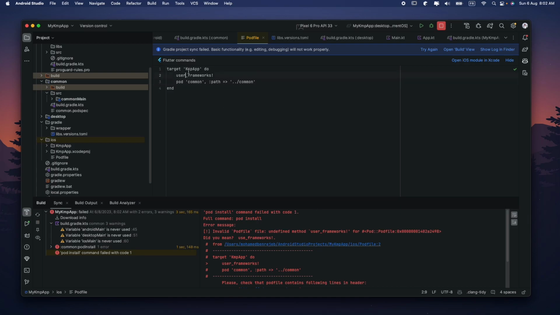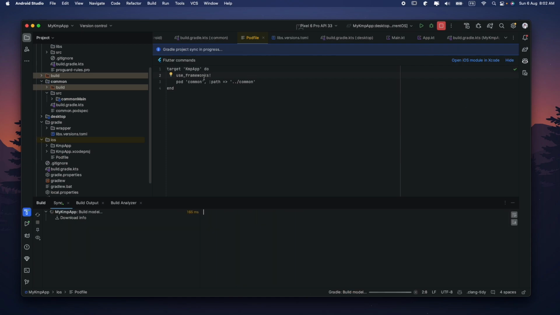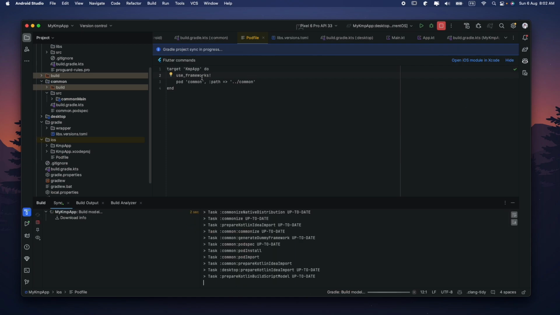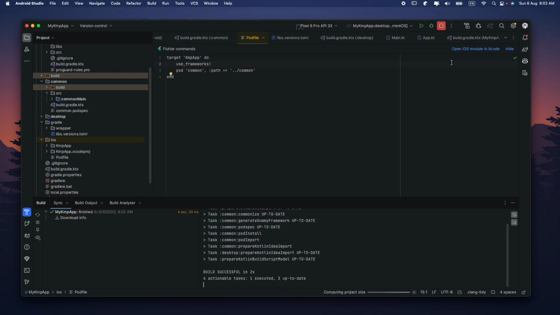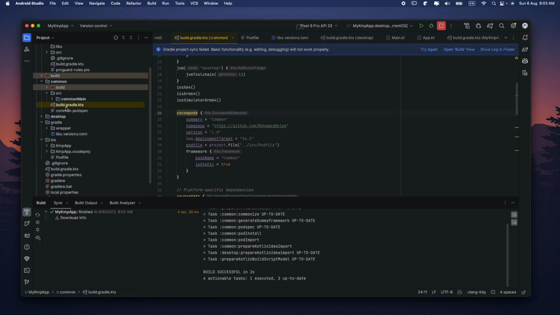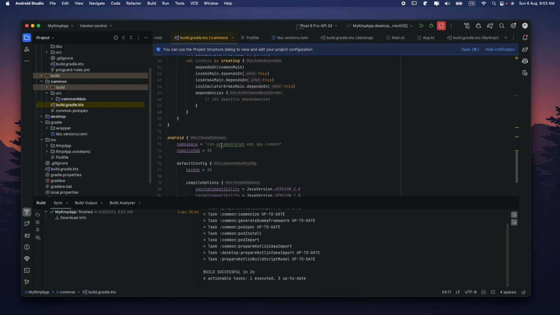Oh, I just typed "user framework." It's "used frameworks." Just a typo. And now we can see we can sync the project and see. It looks fine. Looks fine.